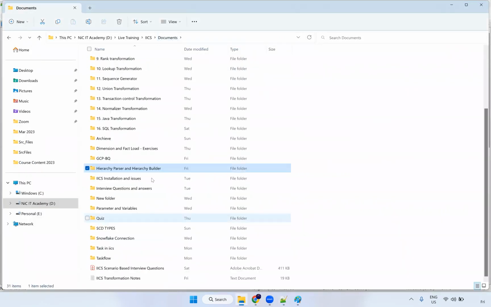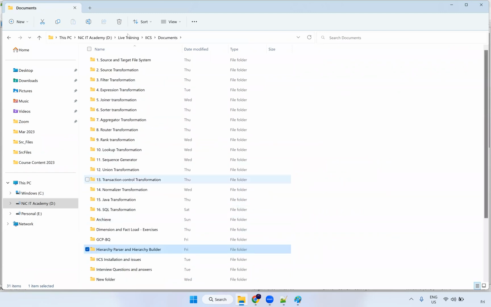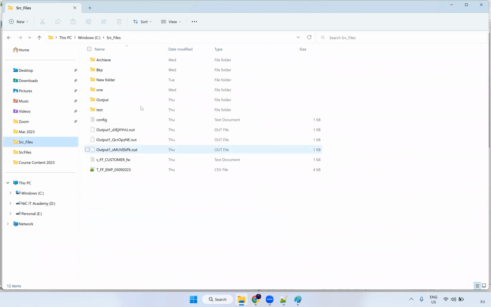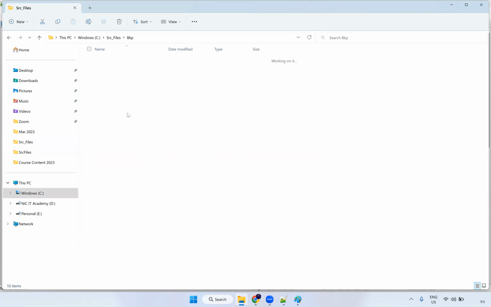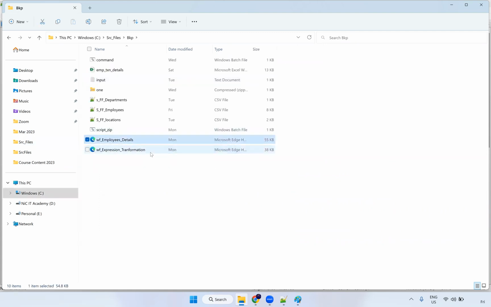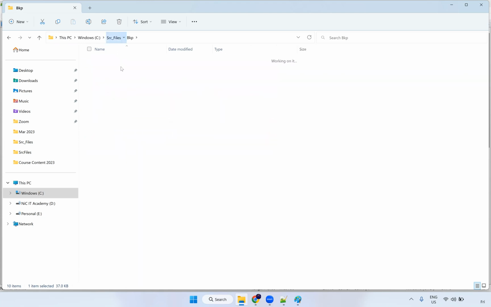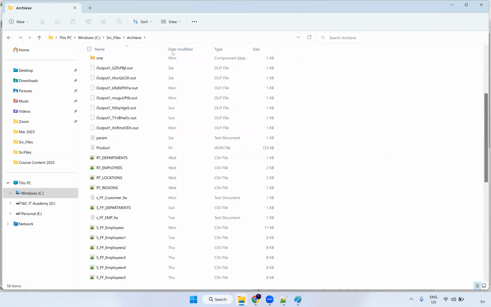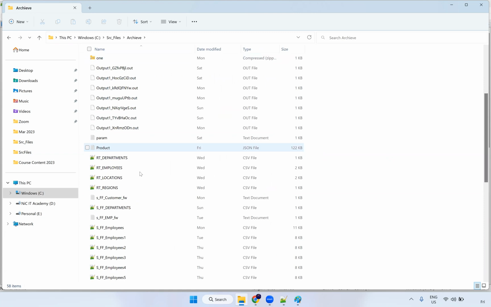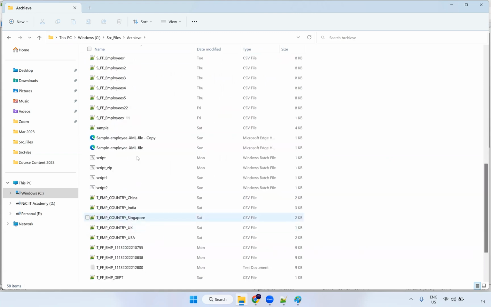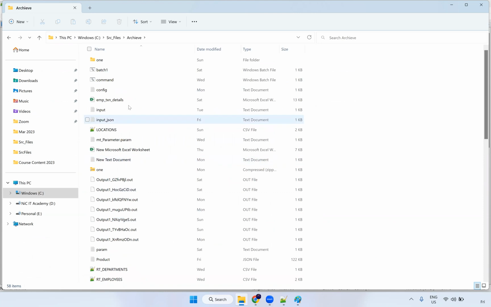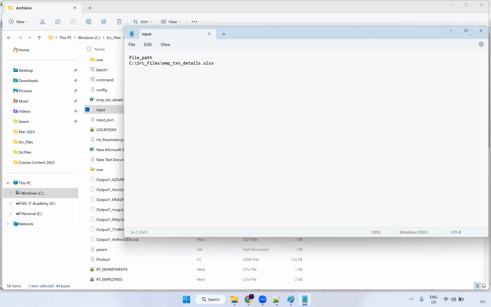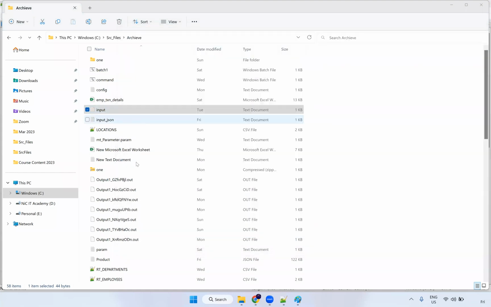We are going to take the data from this particular source file. First, we will go for the XML file. So how to read the data from an XML file. For that, I will take this Excel file, input underscore XML.